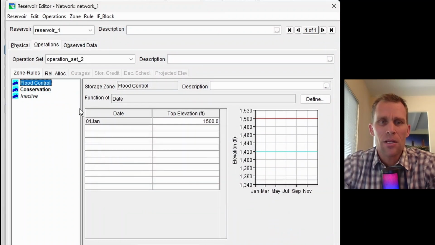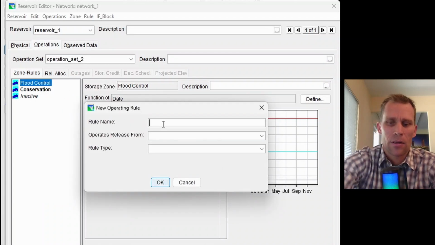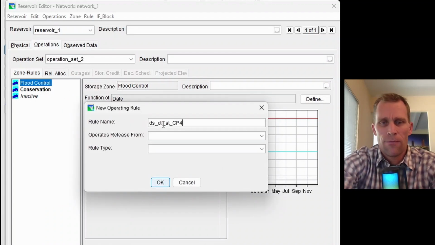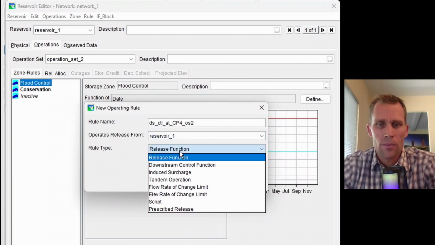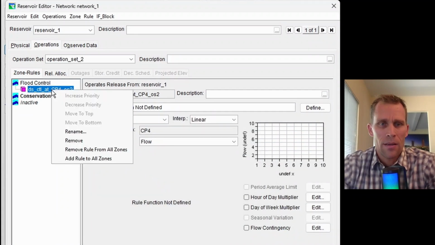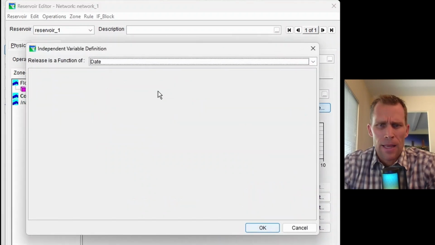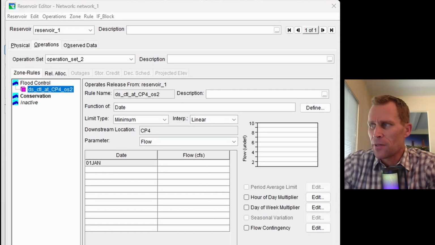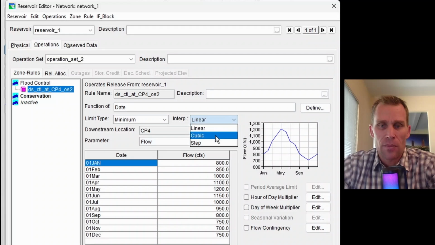Okay. Now I'm going to create a different downstream control rule for operation set 2. It's going to be similar, but not exactly the same. So a new rule, and I'm going to call it CP4 operation set 2. Okay, so that's going to be a reservoir rule, downstream control, and then we'll specify CP4. Let's go ahead and make it a minimum flow again, and based on the date. Now I'm going to paste in some different numbers, and these are going to be some higher flow rates. Paste. I'm going to actually change it to step as well.